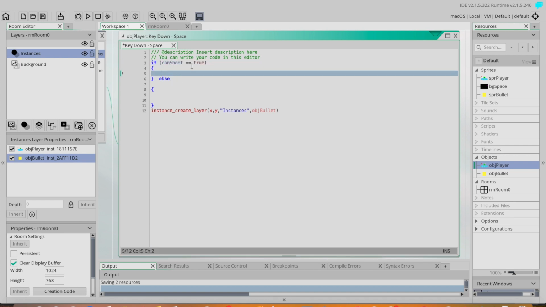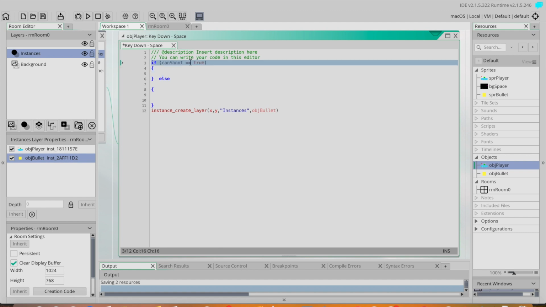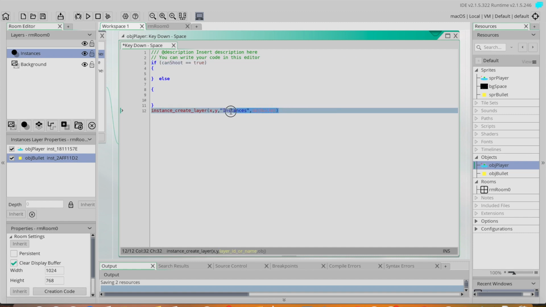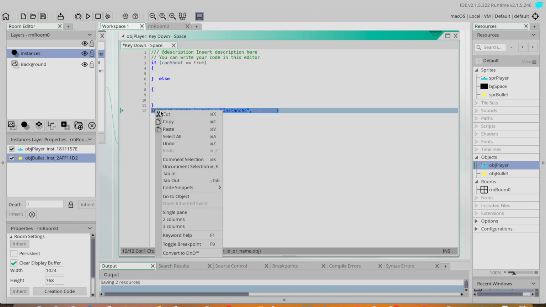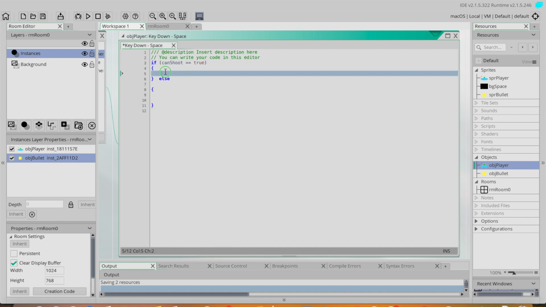Now, it's important that we've used the double equals to say equivalence. If we just did a single equals, that's just like an equation. We're saying can shoot is actually equal to true. We're setting the value. We need the double equals sign to talk about the equivalence. So is can shoot the same as true? If it is the same, we want to do what we were already doing. So we'll just cut that from here and we'll put it in the true section.